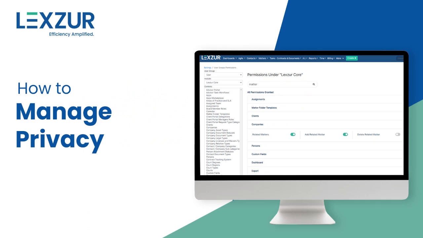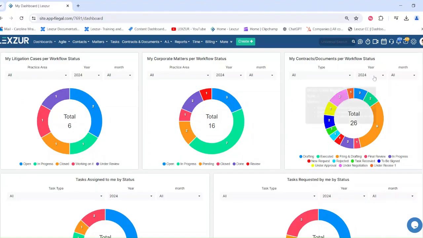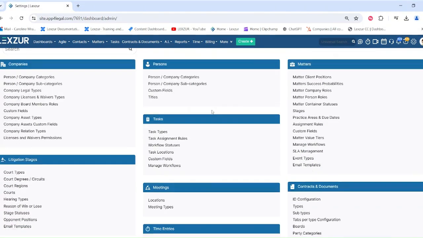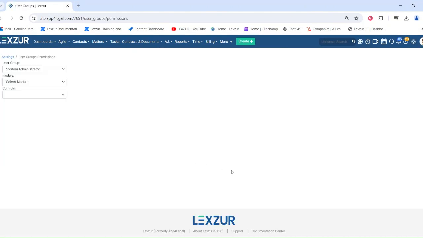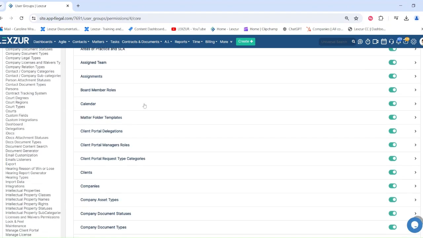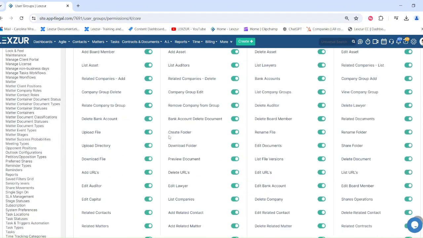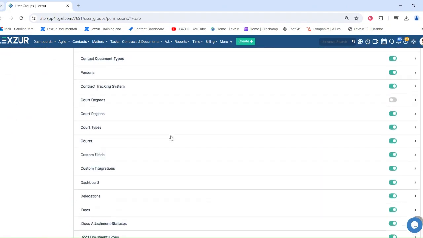Lexzur is entirely permission-based. Administrators can grant permissions to user groups at the level of each module. Go to the System settings and select User Groups Permissions from the Users and Permissions area. Under the core you can grant permissions at the level of contacts, courts, hearings, dashboards, importing and exporting data, at the level of matters, tasks, and time as well.